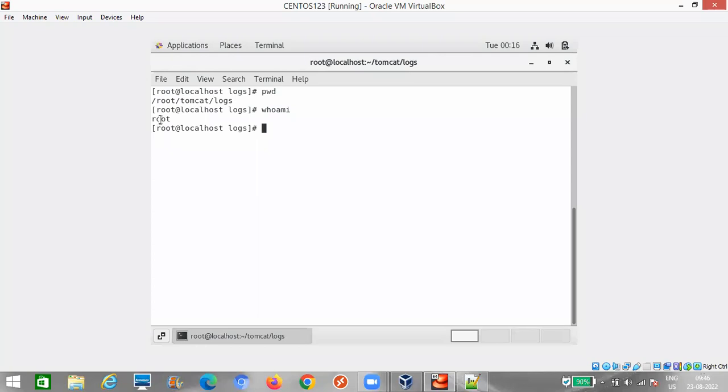If I want to directly go to the home directory of my root user, then what do I have to do? cd space tilde. If I give tilde, directly it will go to the home directory of my logged in user. If you see the present working directory, I just came to /root. In this way, if you want to navigate to the home directory of any user, then we can simply give cd tilde.